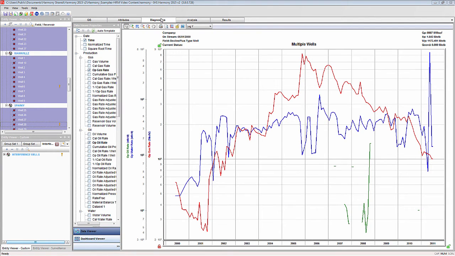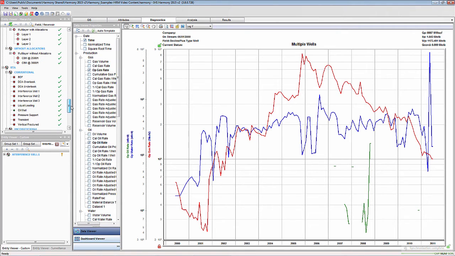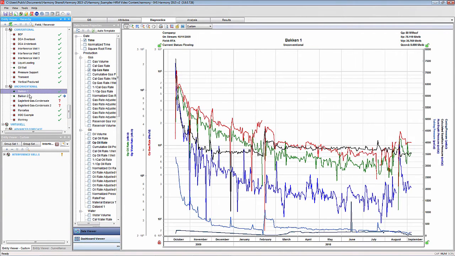The Diagnostic tab displays customizable plots consisting of production, injection, and pressure data. You can use the Entity Viewer to scroll through entities to show their production data on this plot.